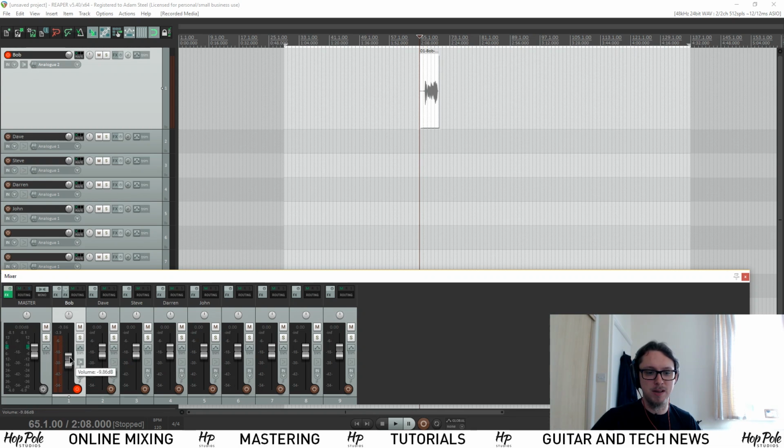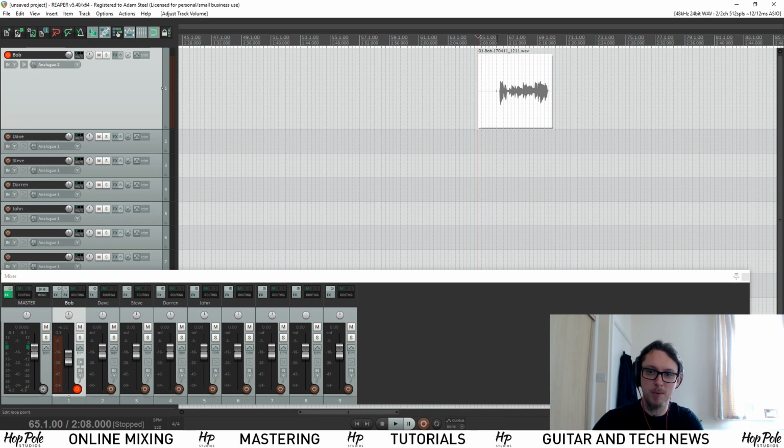And these have got nice big faders on now, like you would on an analog desk. So you can drag these around. So as I hit play, the volume's going to go up and down.